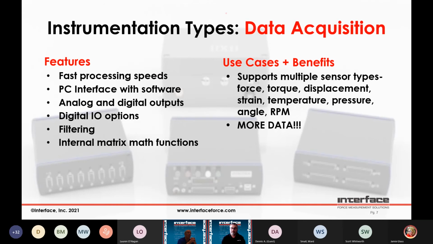Support many different sensor types, such as force, torque, displacement, strain, temperature, pressure, angle, and RPM. And faster speeds means you get more data to analyze. So that's a great benefit of the product. Next slide.